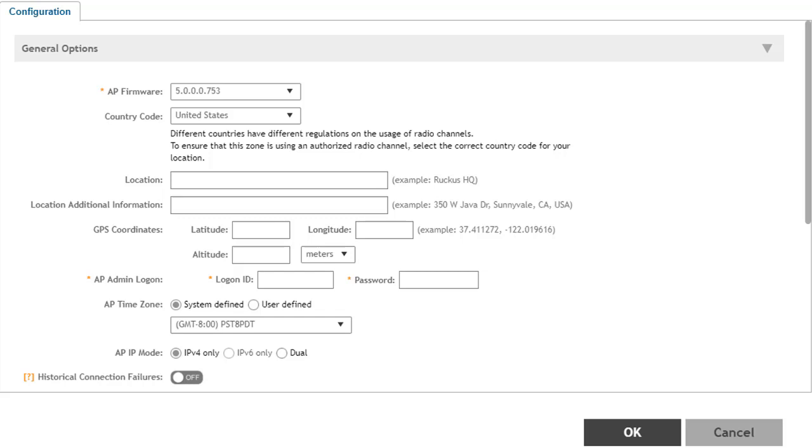And then the most critical one is the AP admin logon. This is the logon to the AP itself. Once the AP joins the zone, it's going to inherit the logon requirements that are given by this zone that you create. So here you can create whatever admin credentials you want. We can just call this, the login would be AP admin, and any password you want.